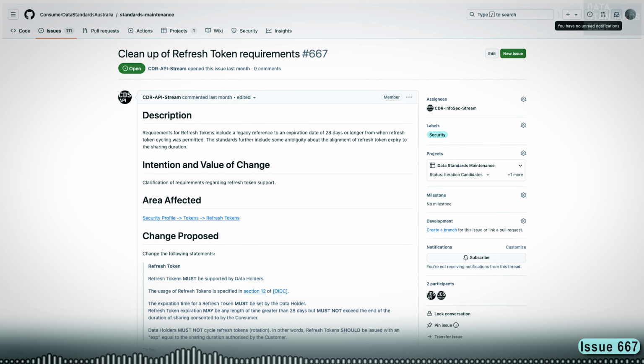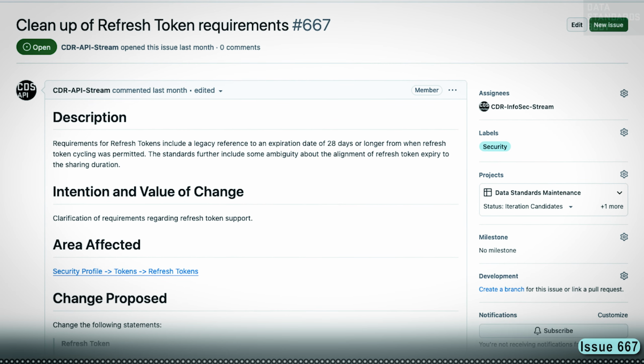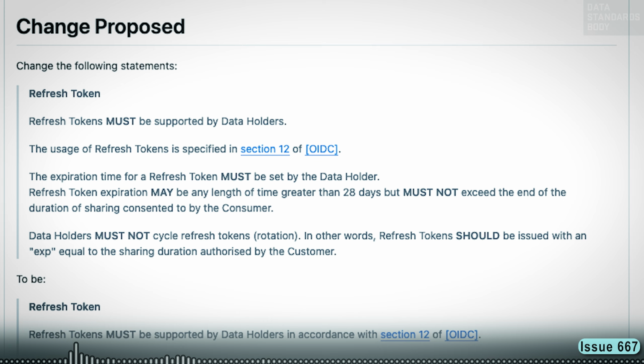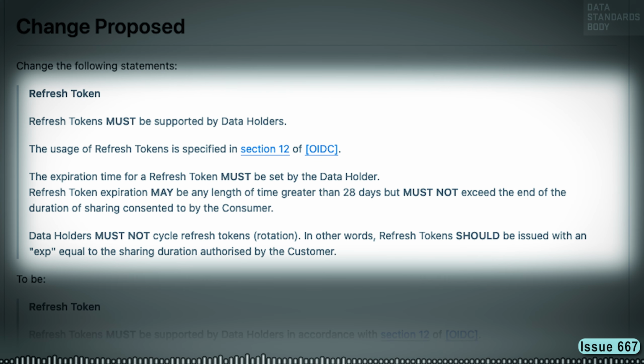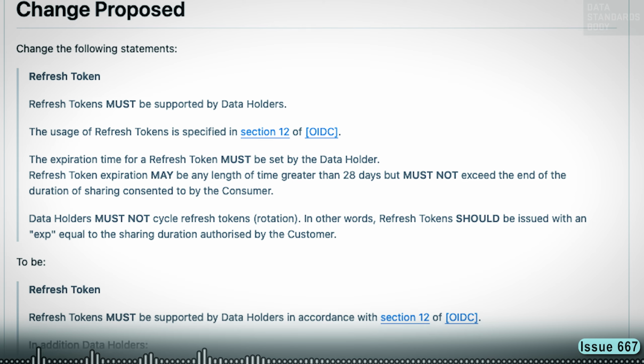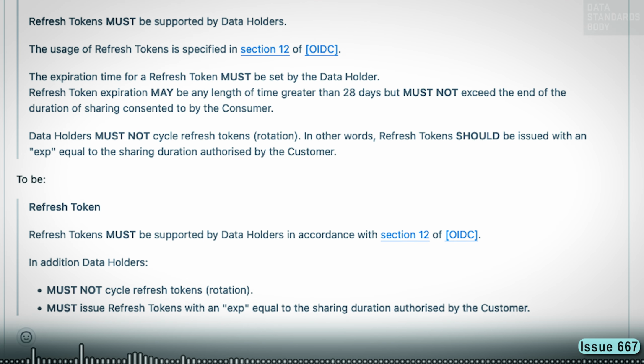Issue 667, Cleanup of Refresh Token Requirements. Issue 667 seeks to update and clarify documentation of refresh token requirements. Issue 667 proposes changes in the CDS Security Profile Tokens Refresh Tokens section.